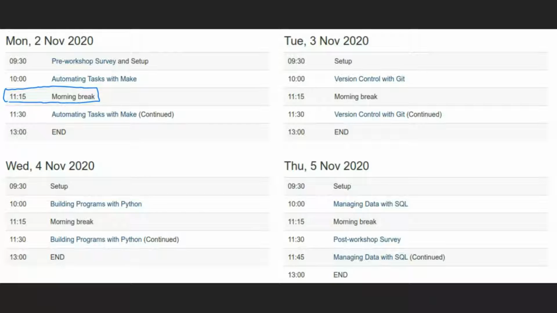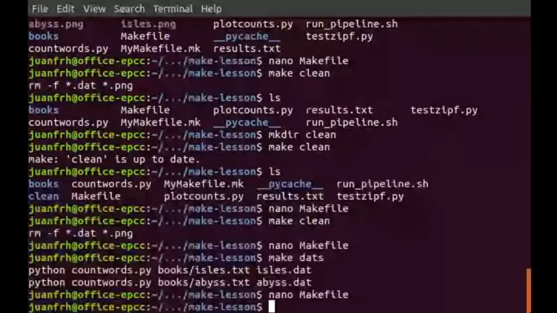Let's start solving the challenge. Let me share my screen. Let's see if that works. Yes, great. So, to solve the challenge, we need to open the makefile. One second.